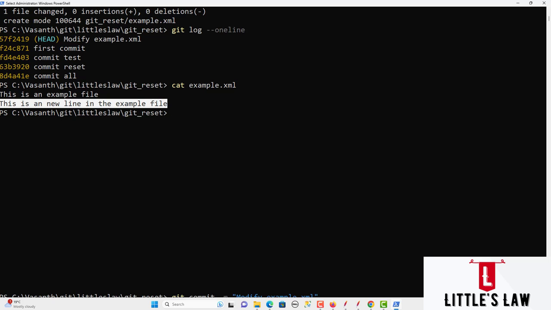Let's now see how this git reset soft command is useful. It is useful in various scenarios, providing developers with flexibility and control over their commit history.